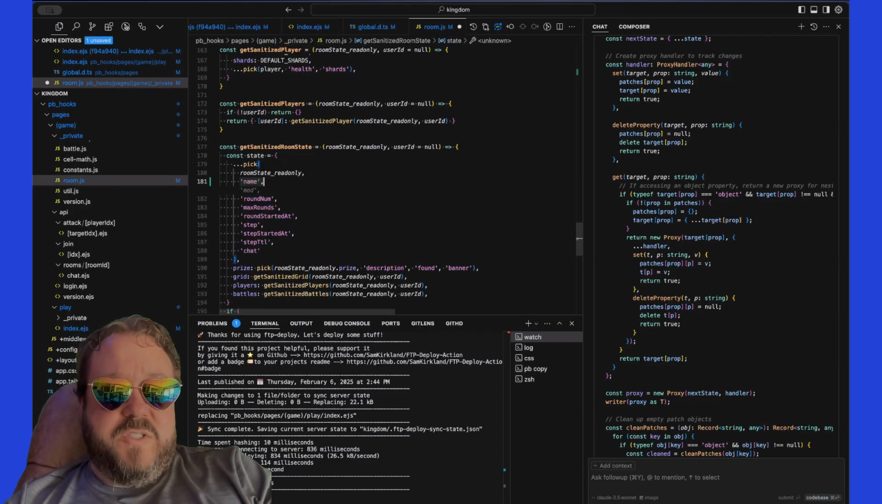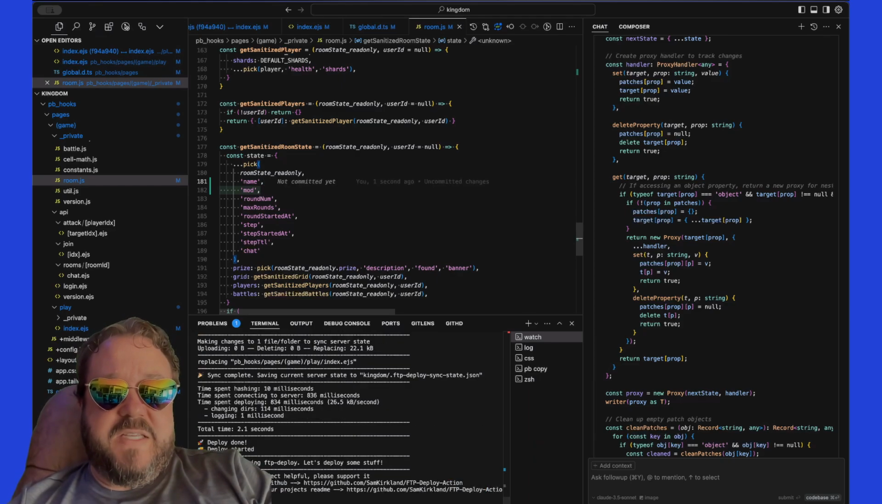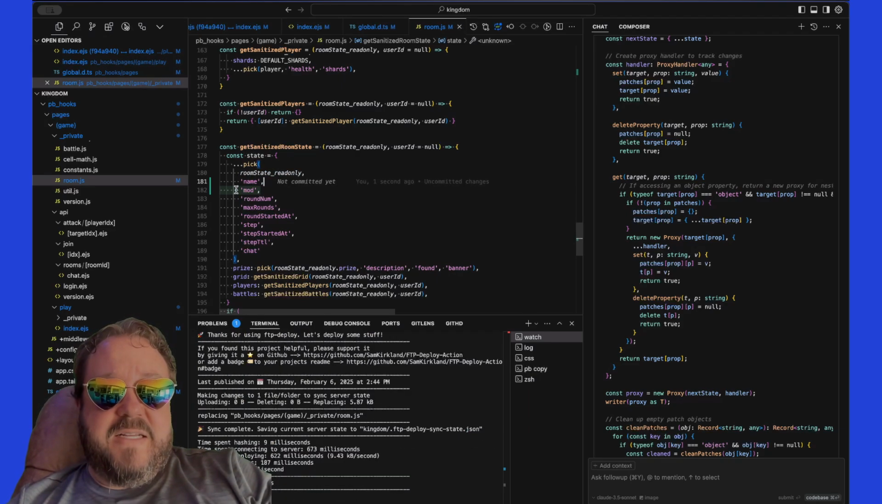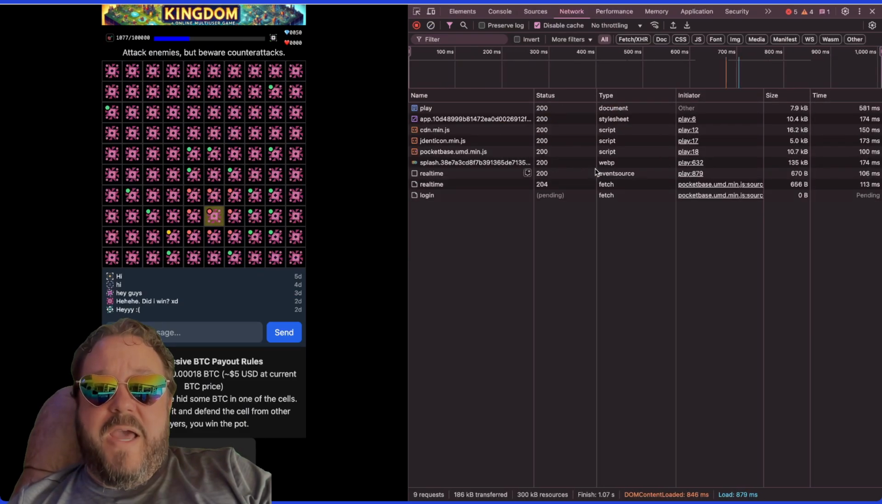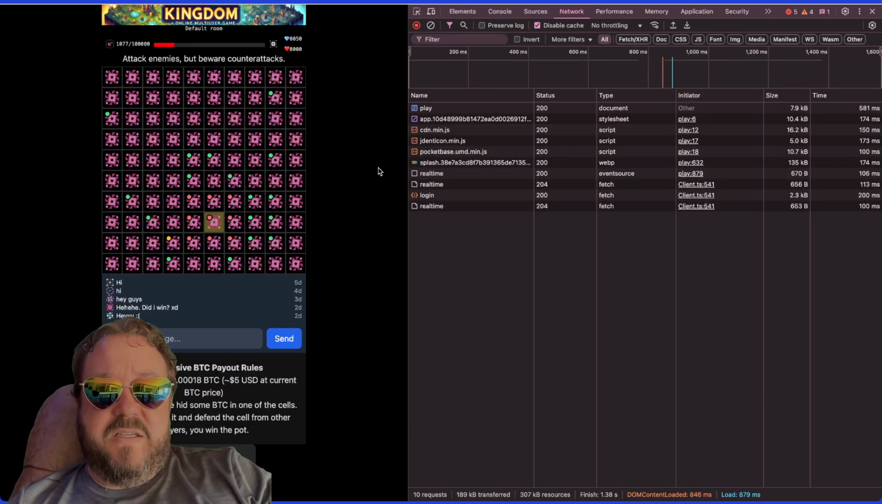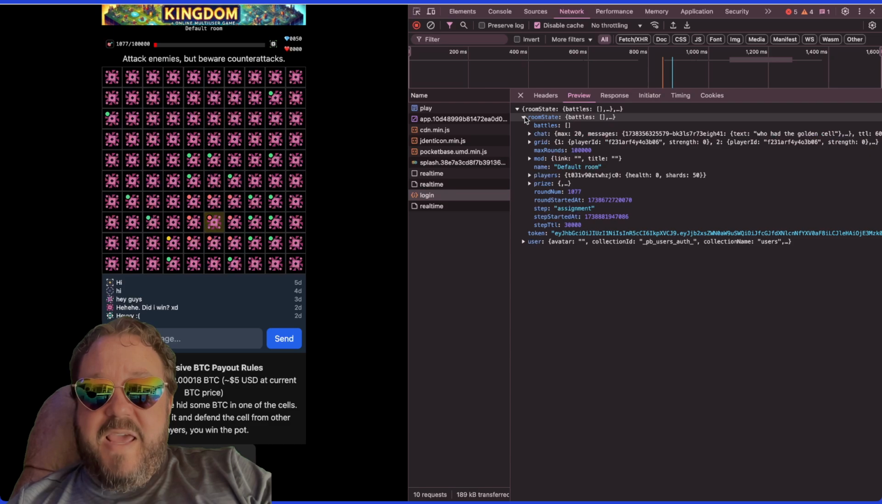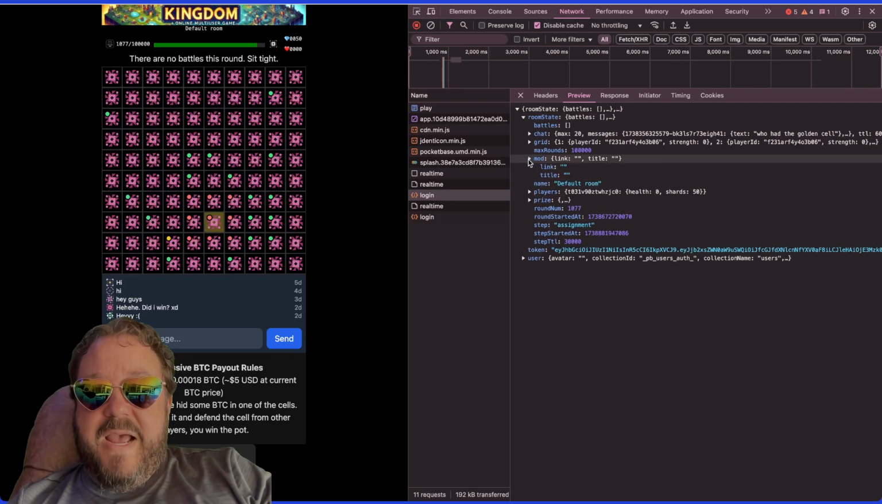through. So here we'll do name and message of the day inside the get sanitized room state. So this server method is what sanitizes the room state so that private information is not sent over the wire. And we just needed it to pass the message of the day and the name of the room. And now I see that both of those are coming through.